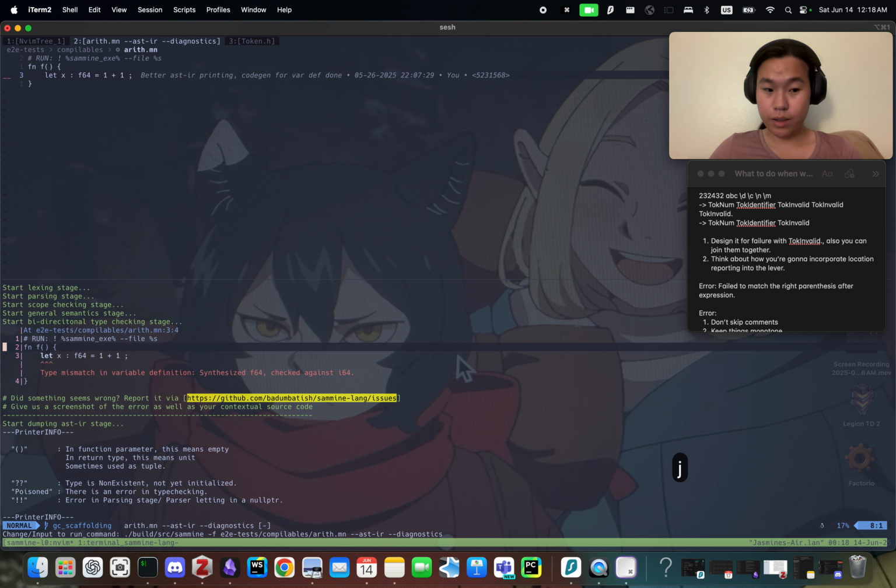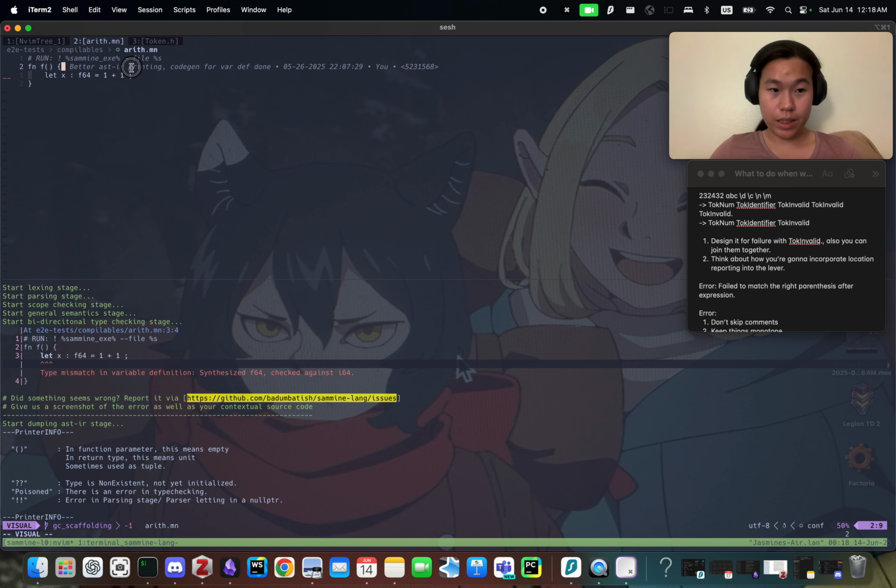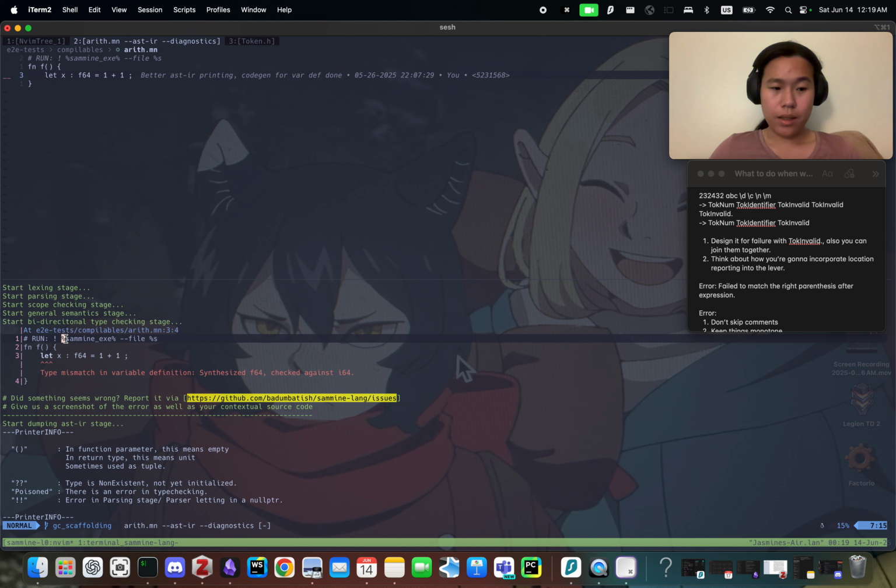Okay, as you can see here, since I incorporate locations into the Lexer from the start, my compiler is able to tell the user, hey, it's happening on line 3, you need to watch out, change it somehow. And it's true, right? We're on line 3 and this let expression is causing the error. So you need to think about these types of things, okay?